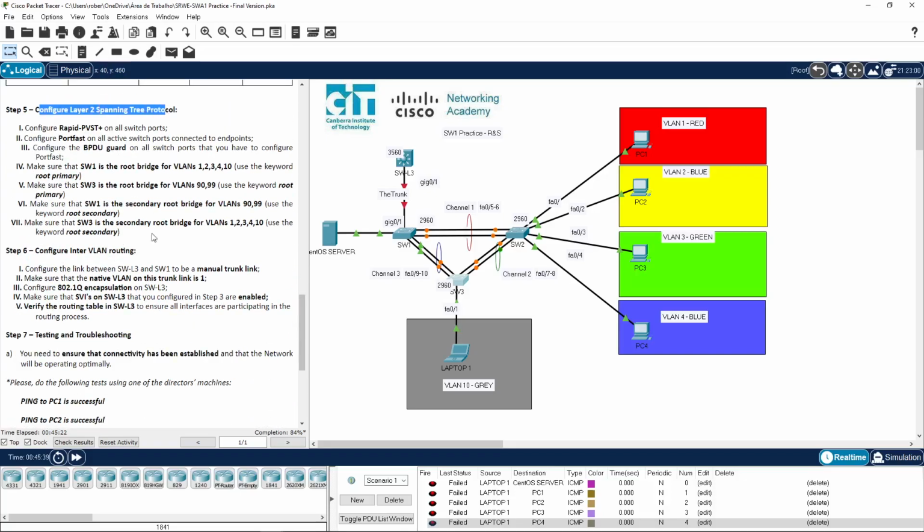Now we need to configure the layer 2 spanning tree protocol. All the EtherChannels were supposed to be operational. However, we still need to configure spanning tree protocol on the switches. We need to make sure all the switches are running Rapid PVST+. We need to configure PortFast on the active switch ports connected to endpoints. We need to configure BPDU guard on switch ports that you have configured to be PortFast.